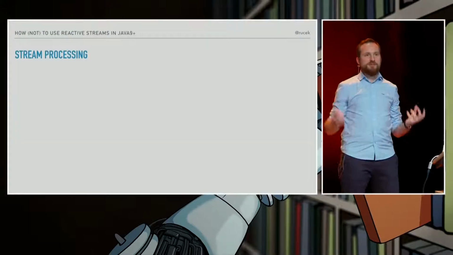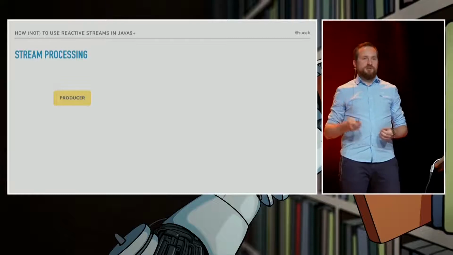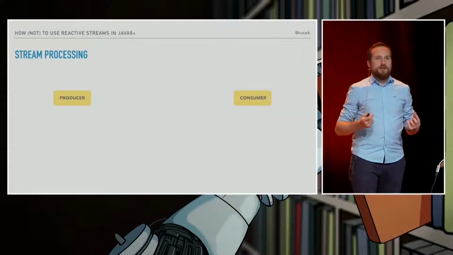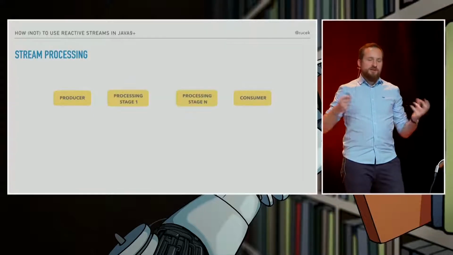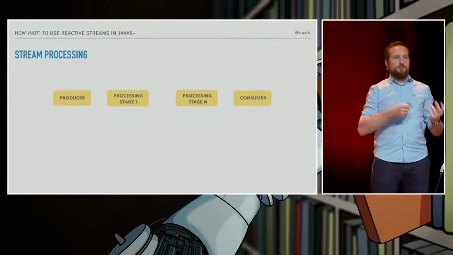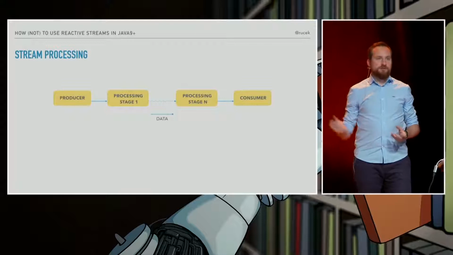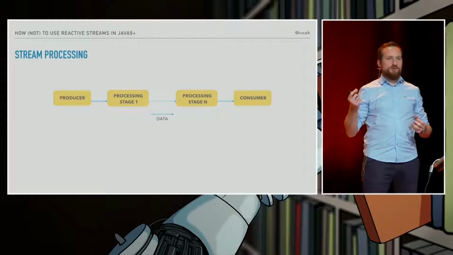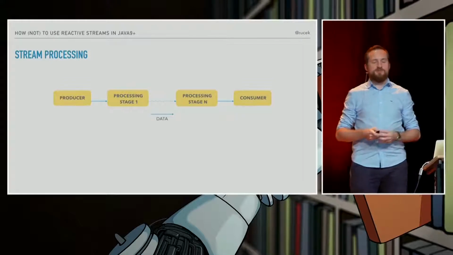So in a stream processing environment, you start with some source of your data. You can call it a producer. You have some kind of destination for your data, which you can call a consumer. And you have a number of intermediate processing stages in the middle, so the stages that do something with your data. And typically, you have data flowing from left to right, so from the producer through the stages to the consumer.